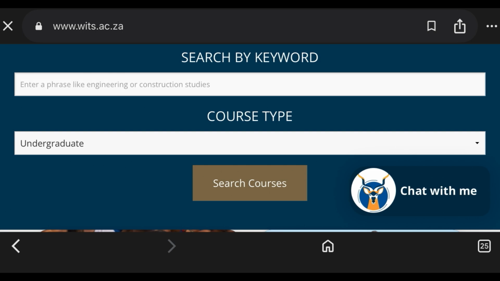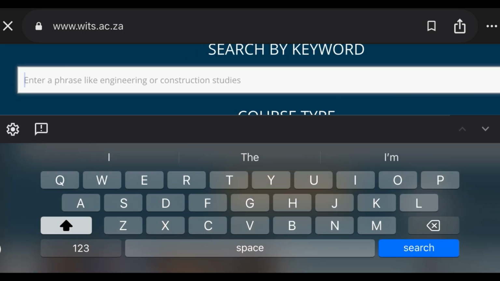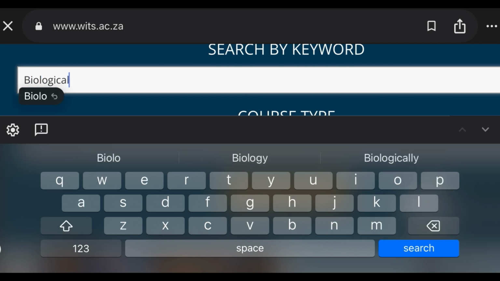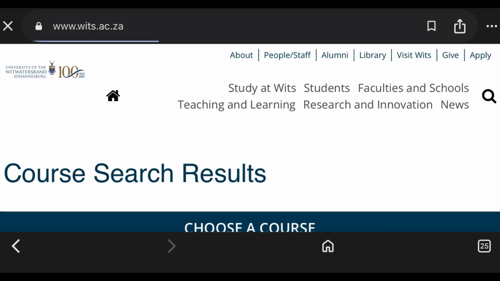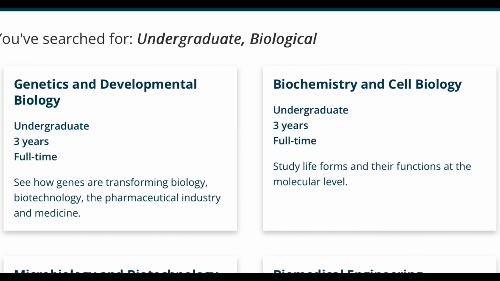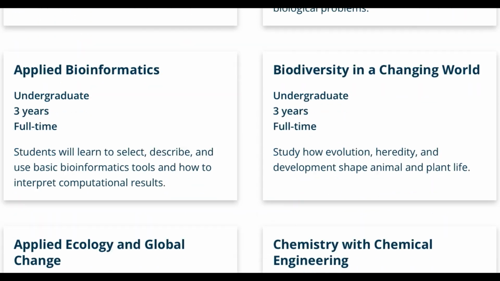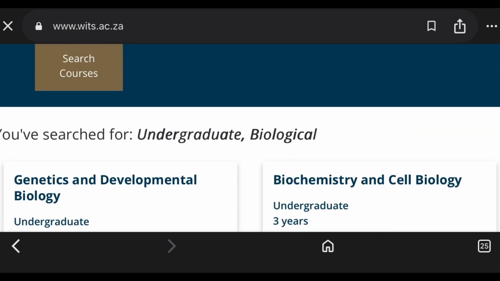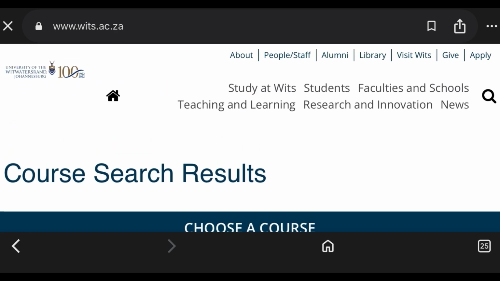But before you do that, you have an option to search any type of course that you want. For an example, you can type in biology, chemistry, whatever you are interested in studying, and it's going to show you everything that is under that course. And if you're happy with it, you can check the course and check what it is about, how many APS scores they need, how many years, and all that. But now, let's focus on applying.